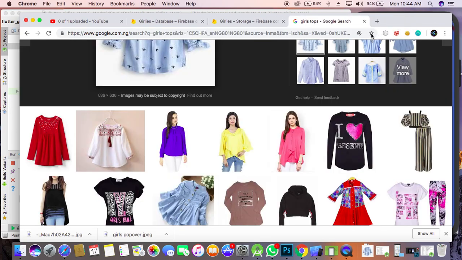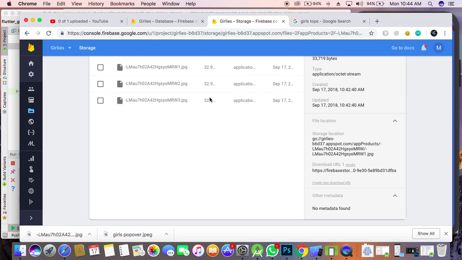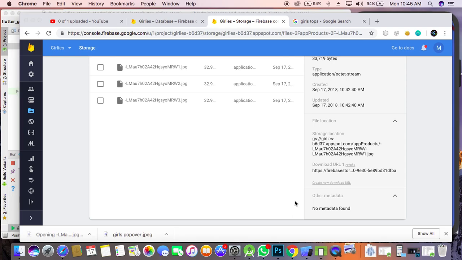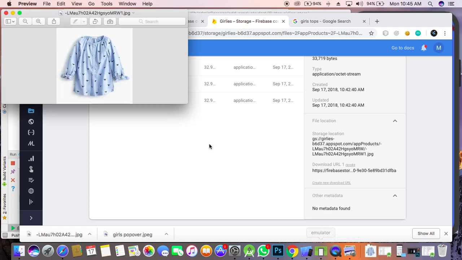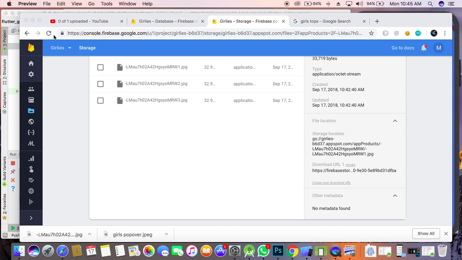Oh, come on now, show me. Storage location, download URI. Okay, let's see this downloaded URI. Let's open it, this downloaded image. Let's see what it was. You see, it is the image we uploaded to our database.